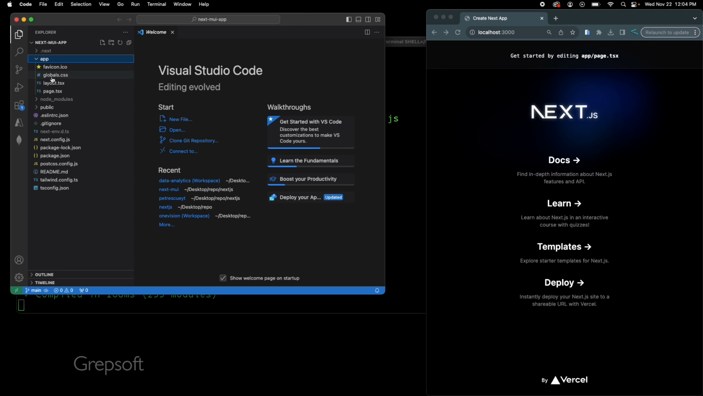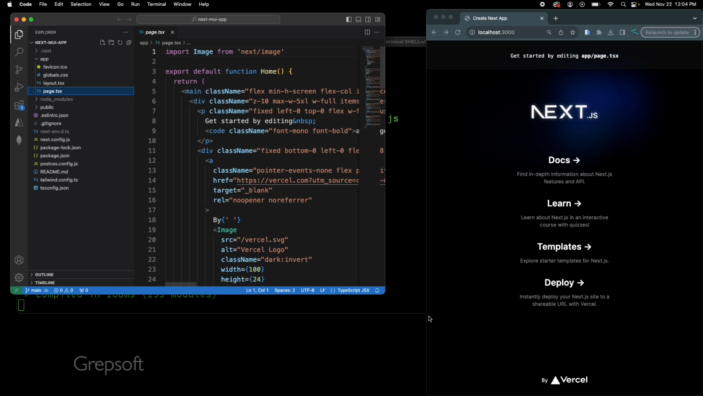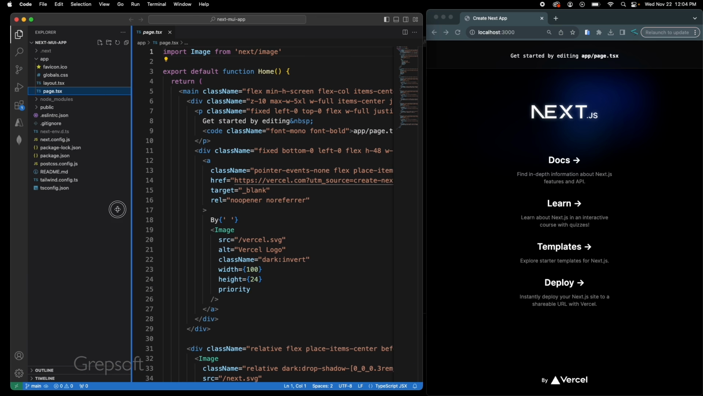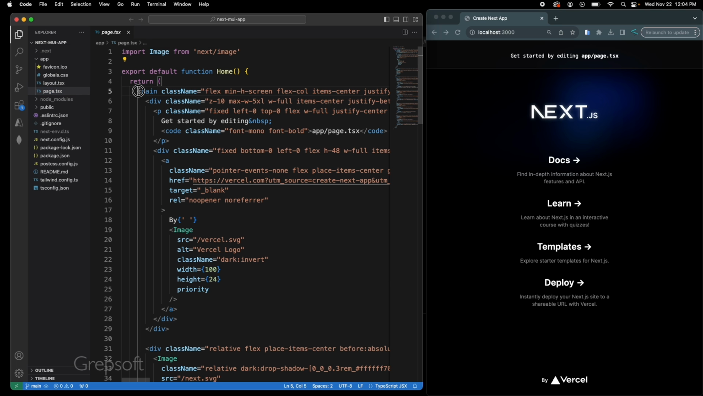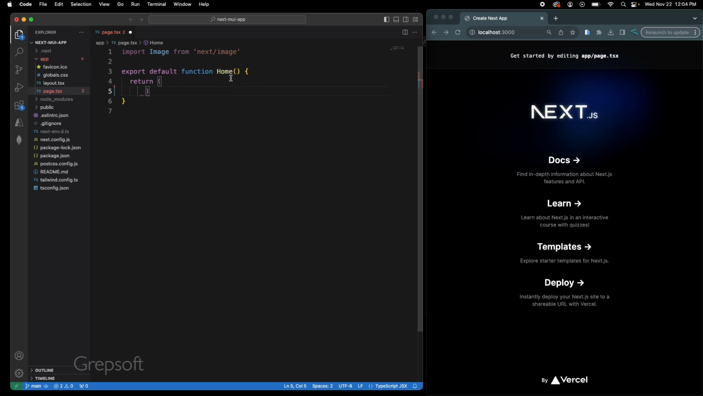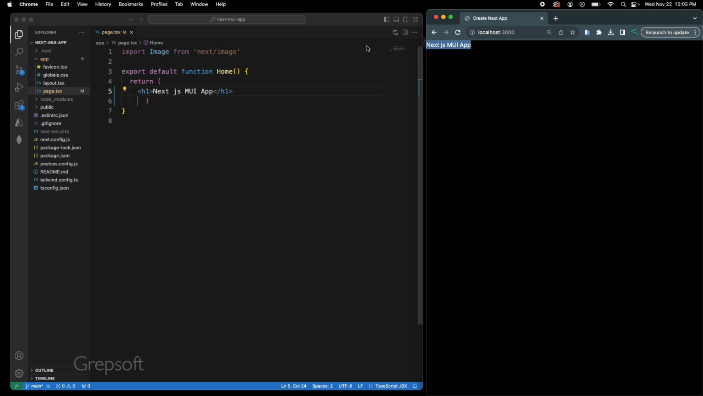Let's go to app, go to page.tsx, and put them side by side. I'm going to get rid of this main, and let's do an h1. We will say Next.js plus MUI app, save it. Great, it's coming here.